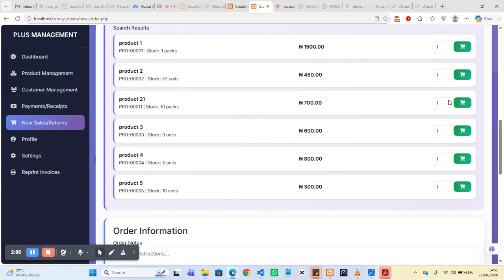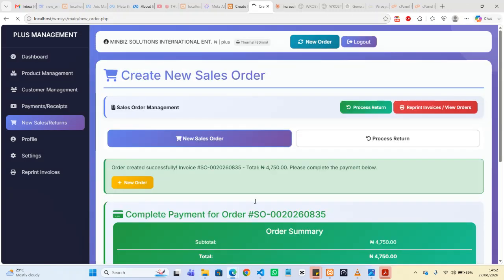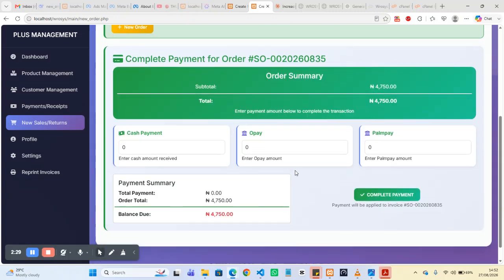When we find this, you can just go to 3 or 5, depending on how many you want to. Let's just choose another. Let's assume this is the one we want to choose. If we miss the number, we can just click on it. Added 5 product 2 to cart. So it has brought out the place to make payments.